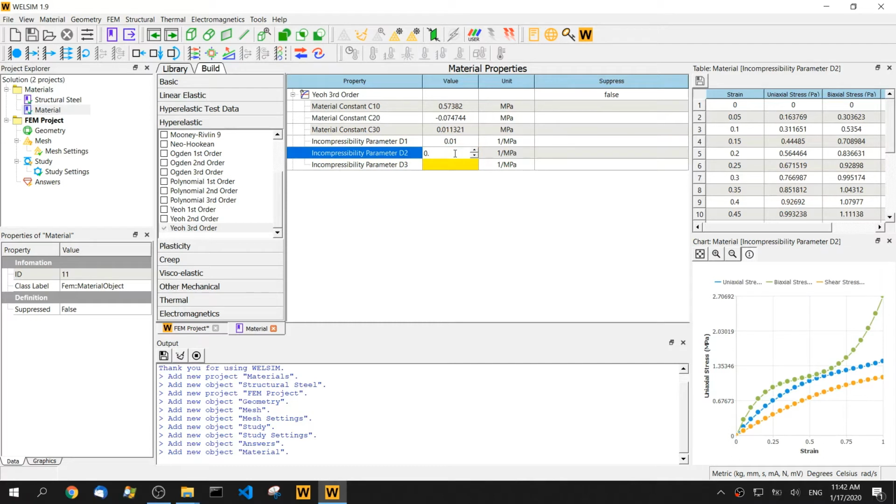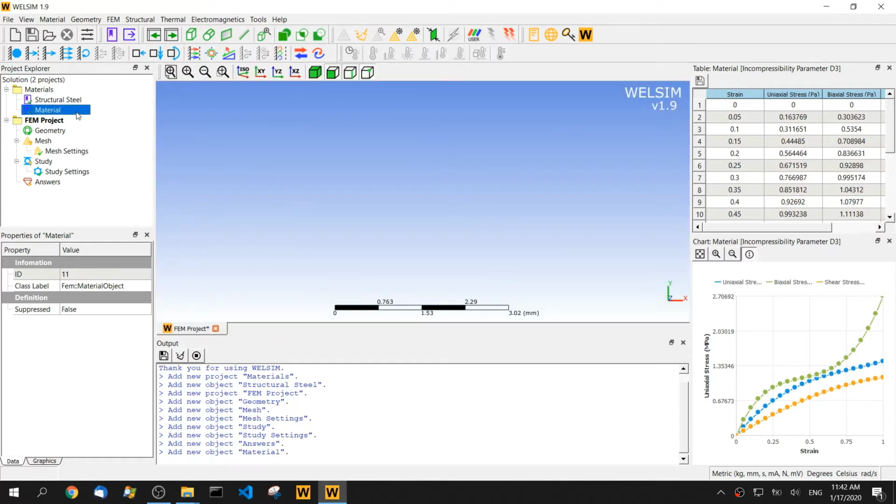D2 is 0.1. D3 is 0.5. Okay, so that's it. We defined a hyperelastic model with the Yeoh third order model. Let's rename it third order.